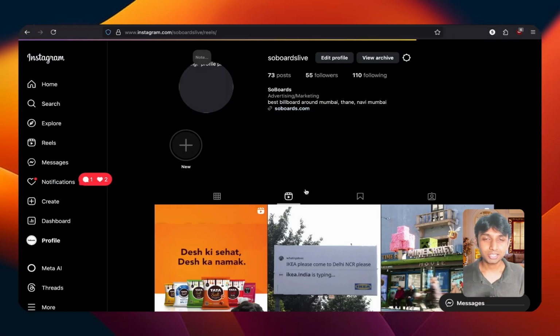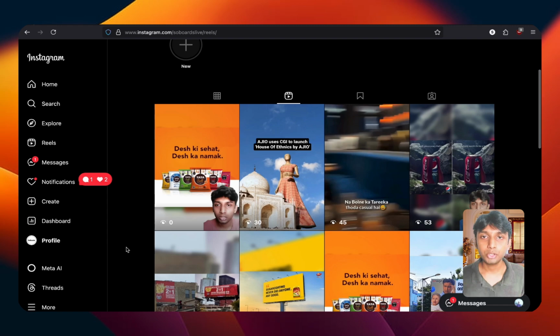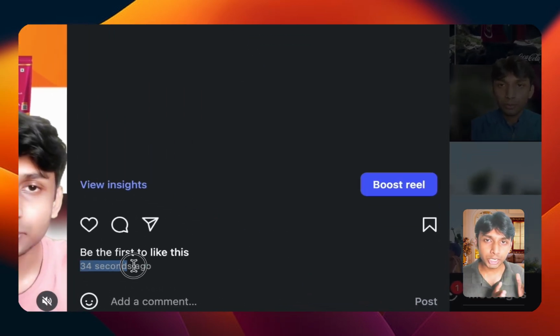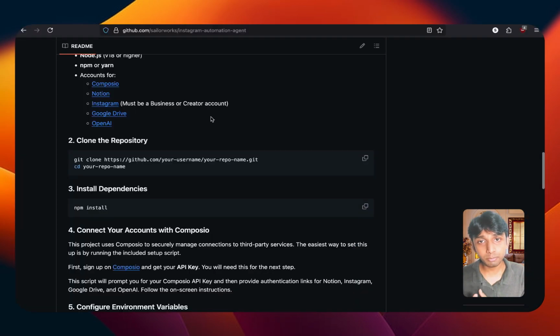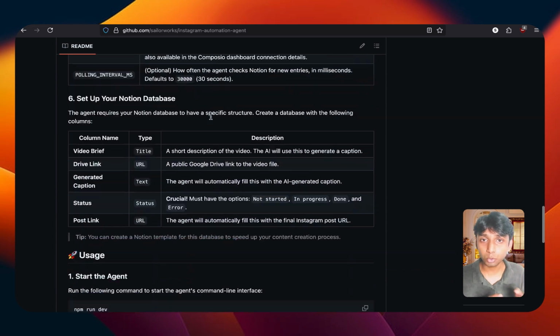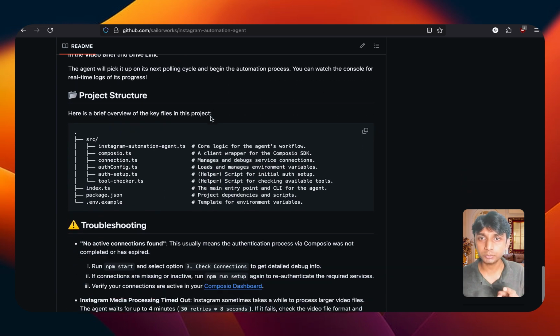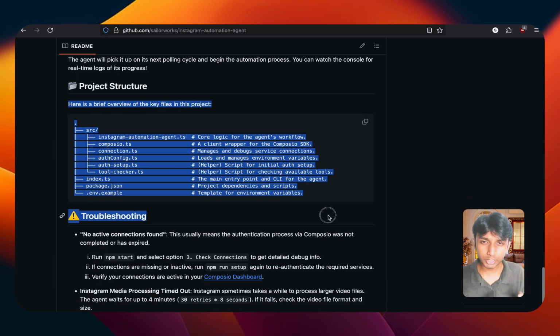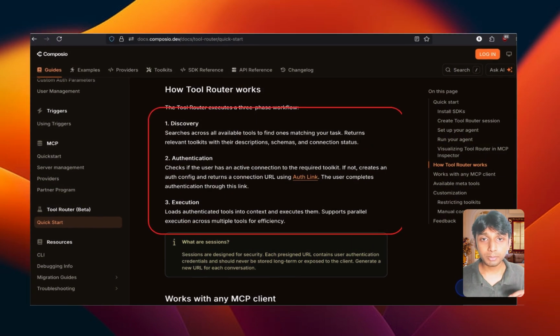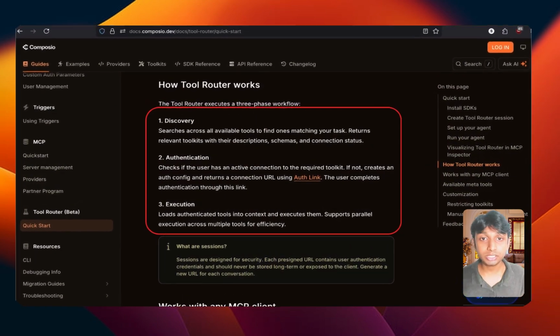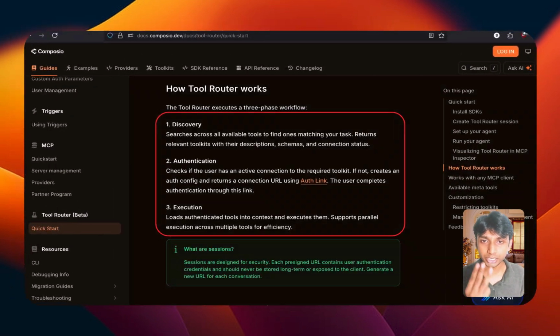But here's the catch. The setup is way more complicated. You've got multiple service connections, authentication handling, debugging, and tool availability checks. It uses Google Drive, Notion, and Instagram all working together, which means a lot of manual setup that toolrouter would have simplified. Now coming back to toolrouter, it mainly works in three phases: discovery, authentication, and execution.